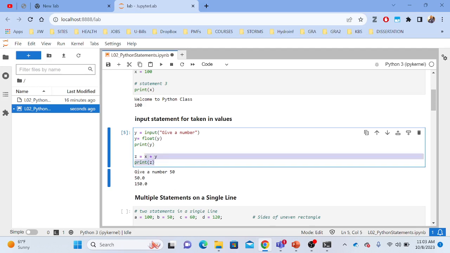I'm going to show you more of this command, like the input, and another one is print, which is like the output, right? So print is for outputting, and Python has a command called input to take in numbers.